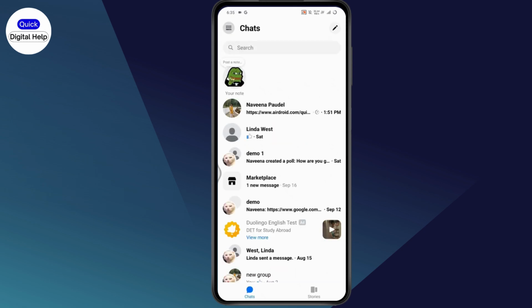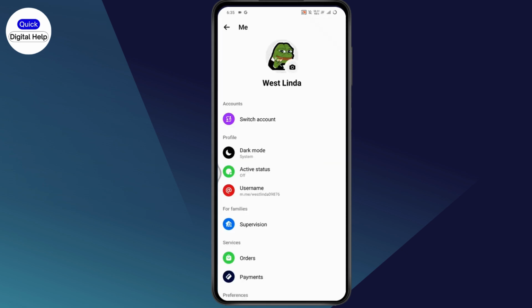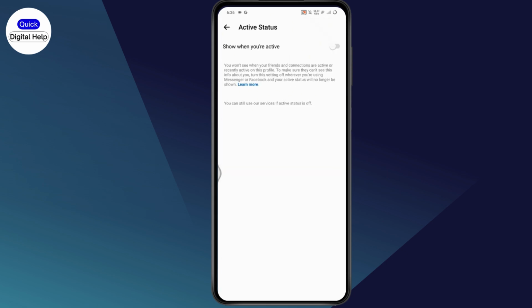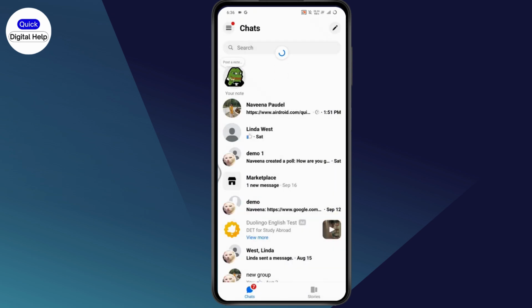And after that, go to the upper left, which has that three-bar icon, and go to the settings option, which will be on the upper right. Once you're under the settings, here you will have your active status. If you've turned off your active status, then you will not be able to view the active online friends. So you just need to simply toggle it on. Once you toggle it on, then you'll be able to see the active persons on your Messenger.